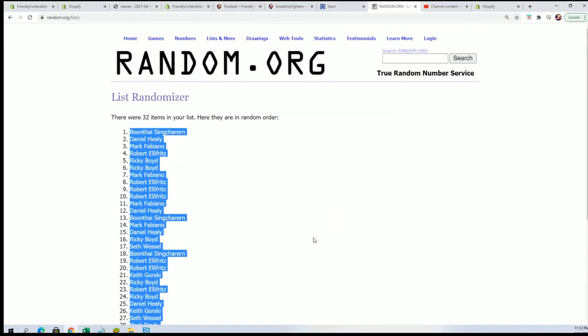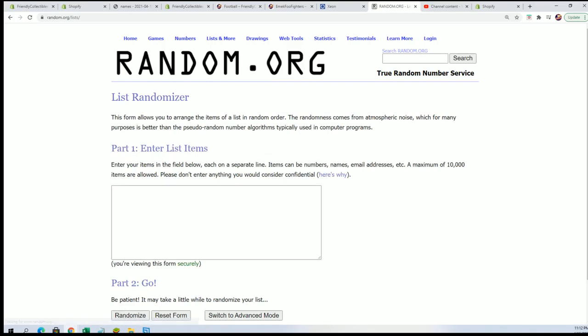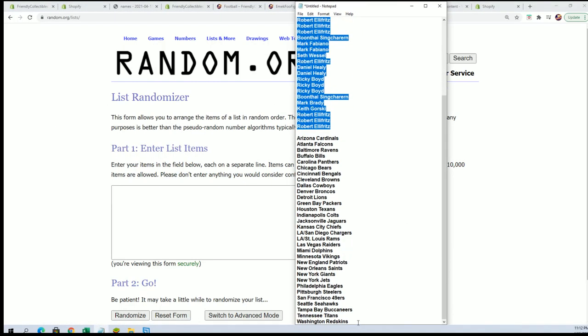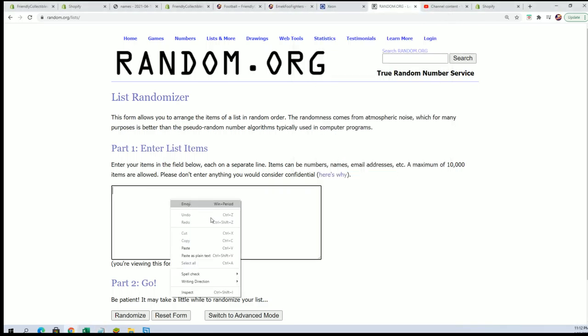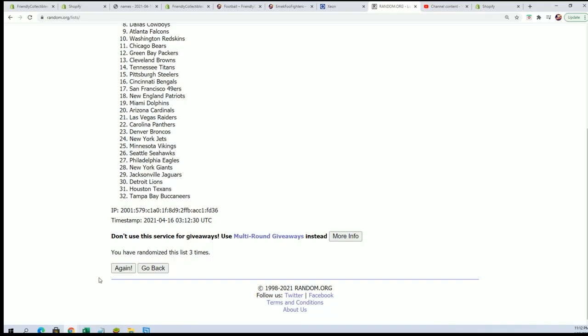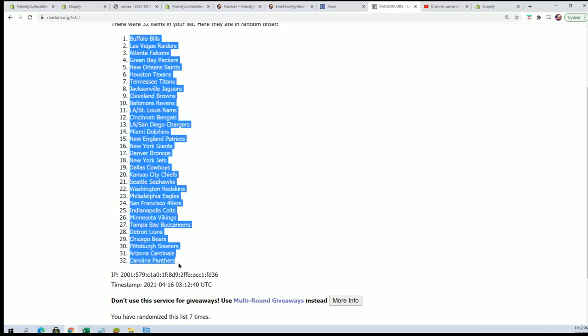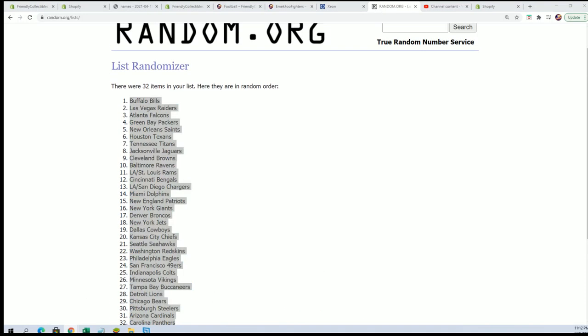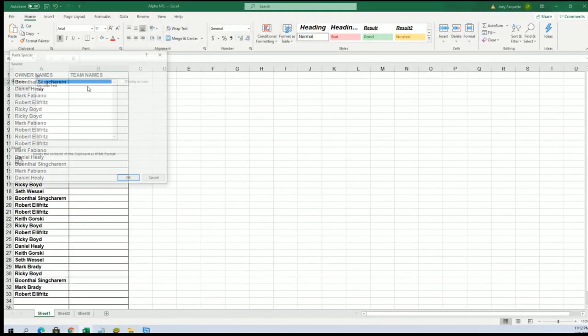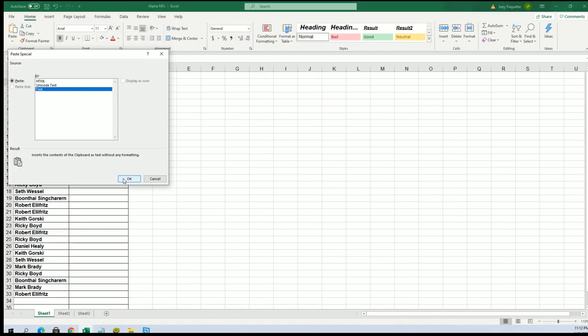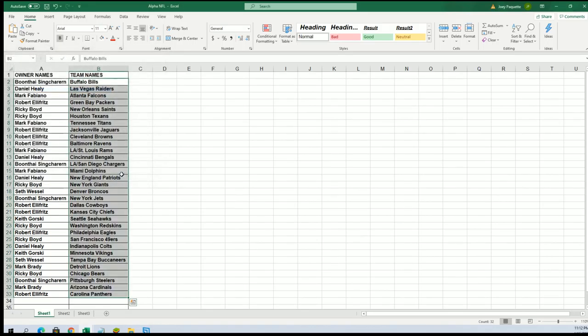Team name random is happening. Seven times through. Here go the teams. Lucky number 7. Boom. Eagles for Robert. Chargers for Boone.